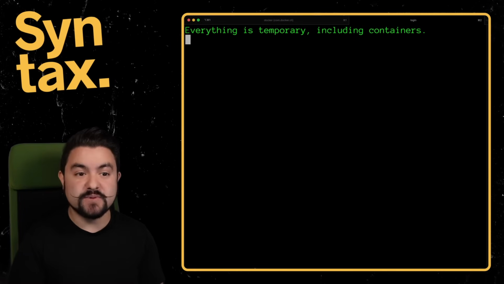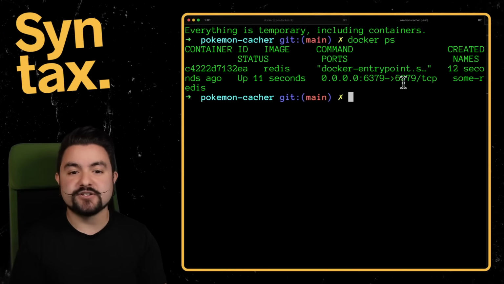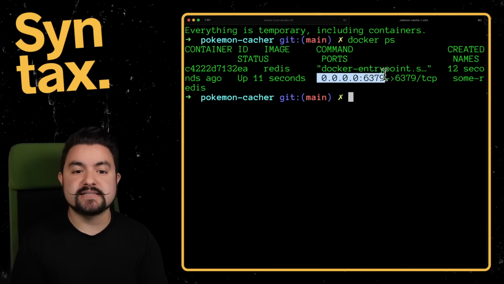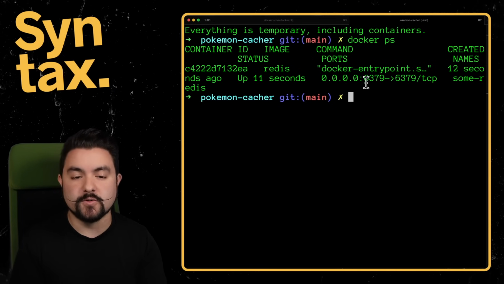Now to check this, we can use docker ps. So if we do docker ps, we'll see that the container is running, but you definitely want to see this. This actually tells you that the port is exposed. So this is the port inside the container, and then this is how it's exposed on your local machine.